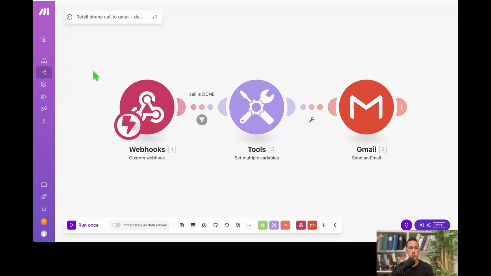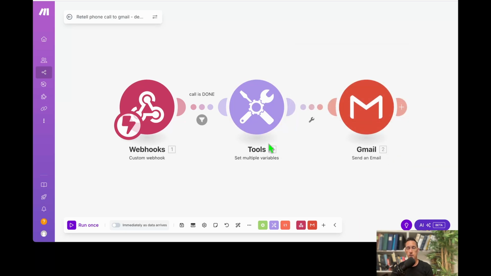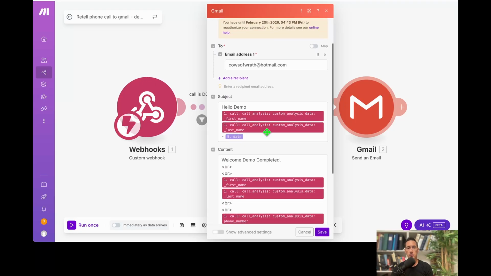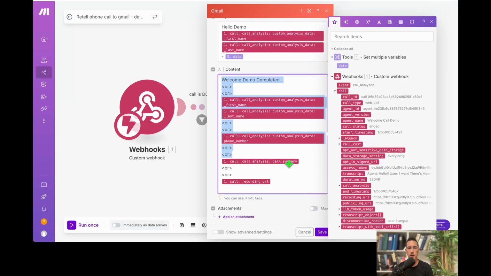The phone call happens in Retell, way up here. This webhook is connected to it. So when the phone call happens, it's going to say phone call happening. The filter is going to say, okay, now our phone call is done. The tools are going to say, let's make the date look good. And then the email will pick this up and say, I'm going to email subject line with this information, and my body is going to look like this.